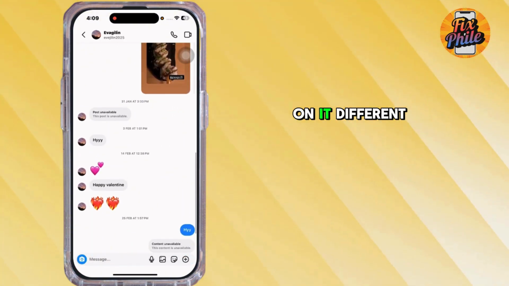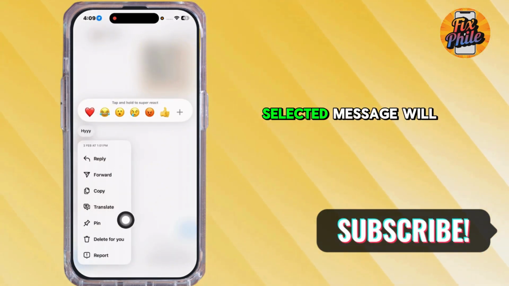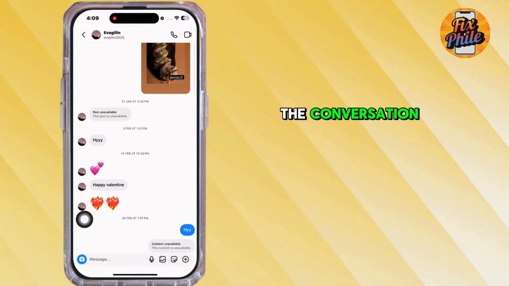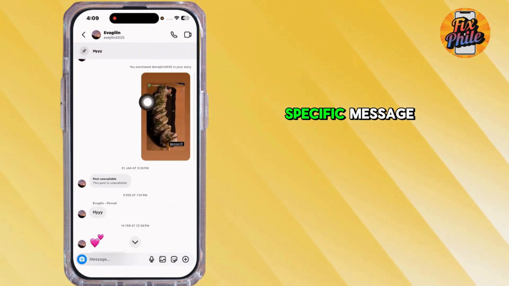Press and hold on it. Different options will appear. Navigate to the option pin. With that, the selected message will be pinned to the conversation. At the top of the conversation, you will be able to find that specific message.